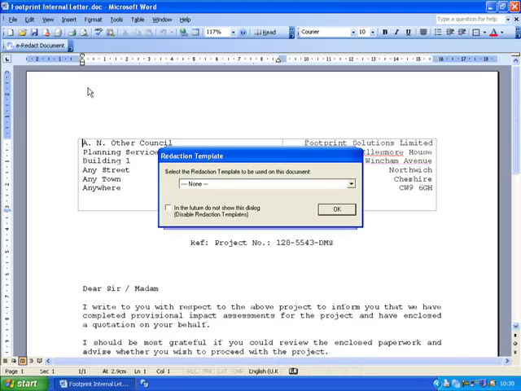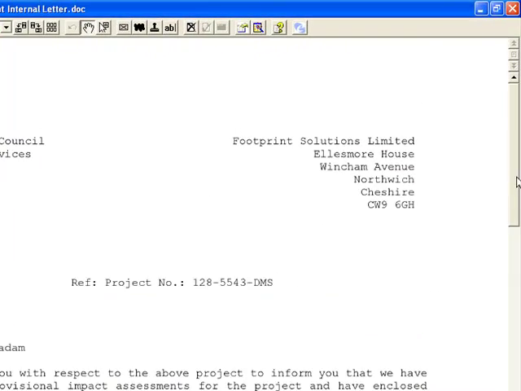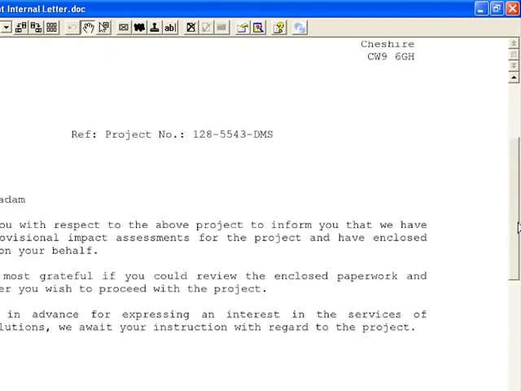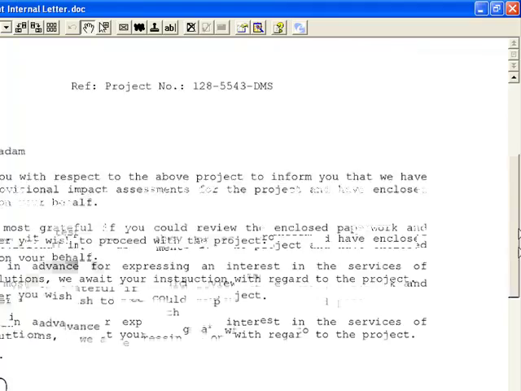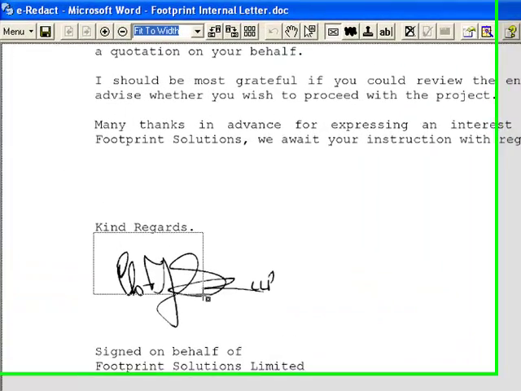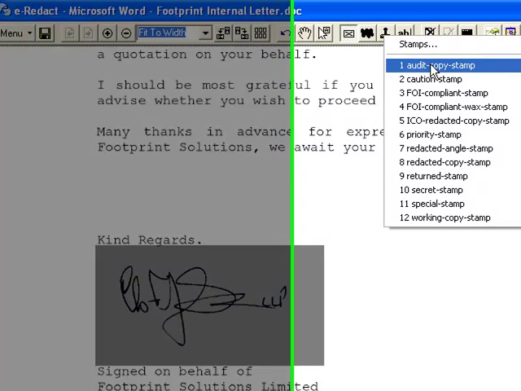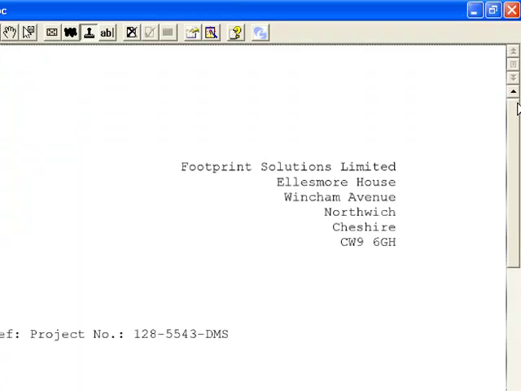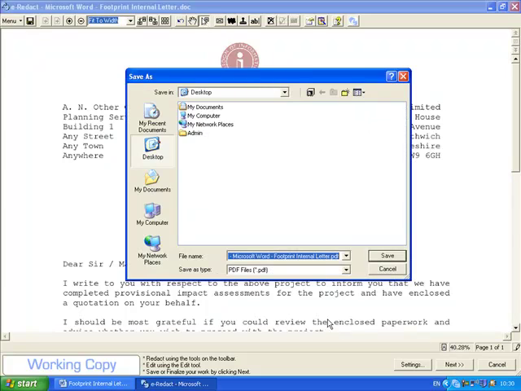eRedact will go off, and here it's asking me for a template. We'll say we don't want to use templates in this instance. And from this point, the letter has been imported into eRedact, and we can just do the standard redactions as per usual, as per the previous tutorials actually. So in this instance, let's just put a standard redaction box over the signature, and we'll actually add a stamp to say FOI compliant. If we were finished at this point, just click next as per the other tutorials.